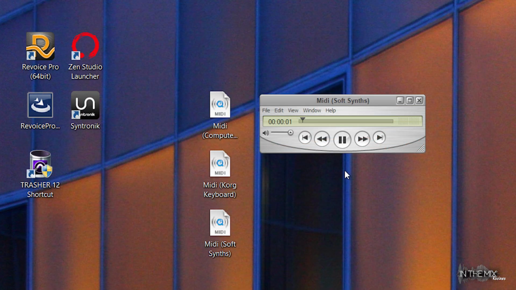Even though I used the same MIDI file, there was a noticeable difference between each playback, and that was due to the different device that was generating the audio.